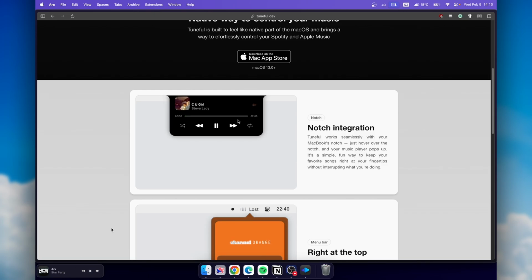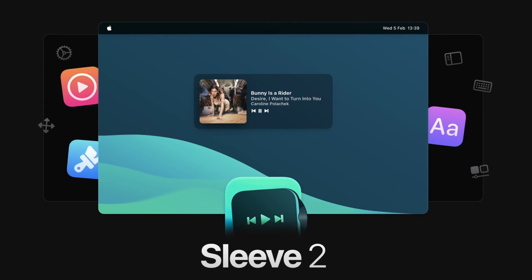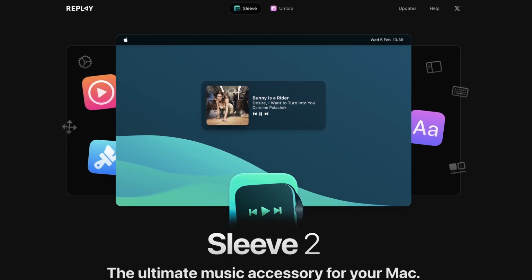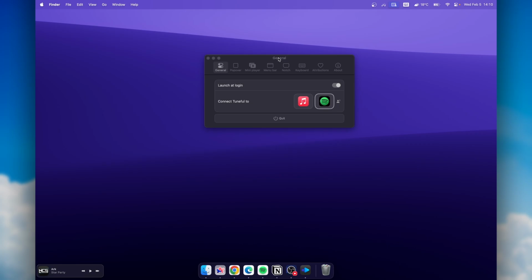So this was only previously available with the Sleeve 2 application, but right now the developer of this application added this brand new style of the widget to its application, and I think it's absolutely fantastic. Now, let me show you a few more features this app actually offers.